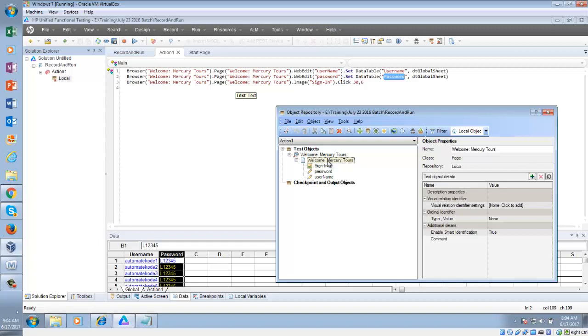What is the parent of this page? Is that this object, right? Browser, yeah, the window. So this is a browser. Now can you see the hierarchy of the object? The grandparent object is the browser, then Page, and then WebEdit.